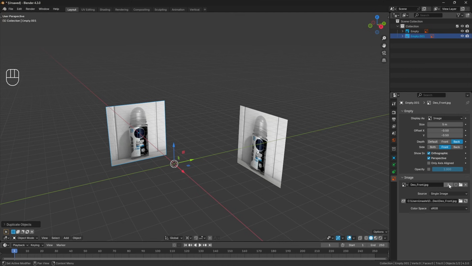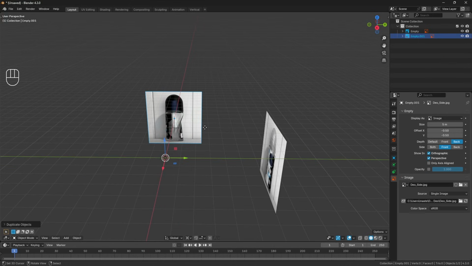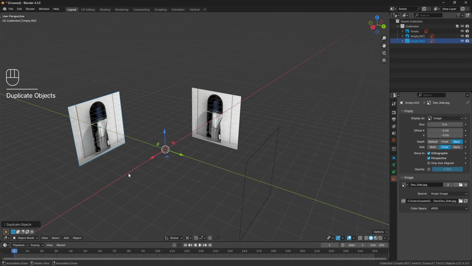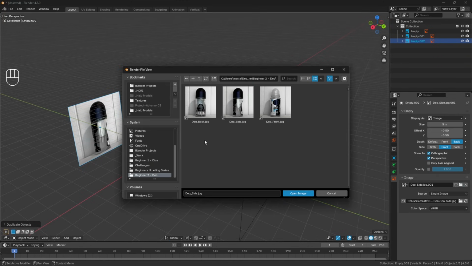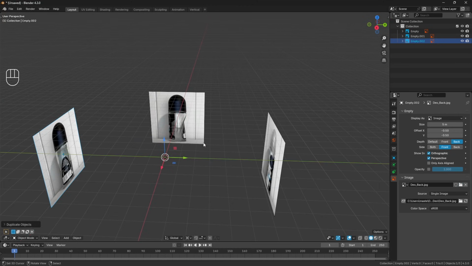I'm just going to hit this little 2 here on the image, just so that we're not replacing the image for both of the references. Just get the side reference. And then once again, Shift D, R, Z, and 90. And that's brought in our third reference image. Just press the 2 again, open it up, and we'll get the back reference image. Cool, so that's set up.